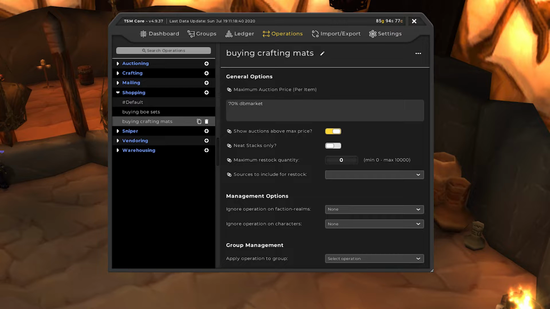So first up, we have our maximum auction price per item. So this is essentially the formula that calculates how much you're willing to pay to purchase any given item. Now, I keep this incredibly simple. There are hundreds of ways that you can assess price values and calculate how much you're willing to spend. The only two ways that I ever really see in real use is DB market percentage values, which is my personal favourite, or actual raw gold amounts.